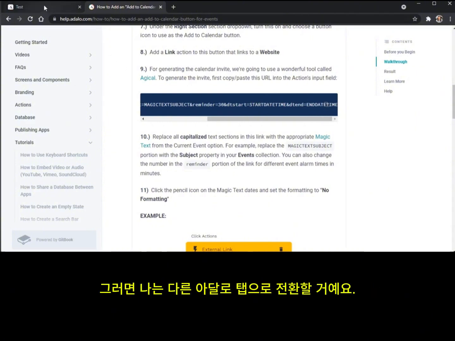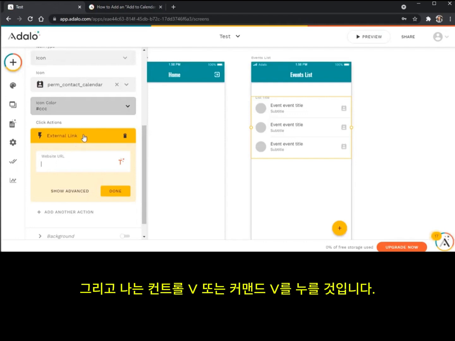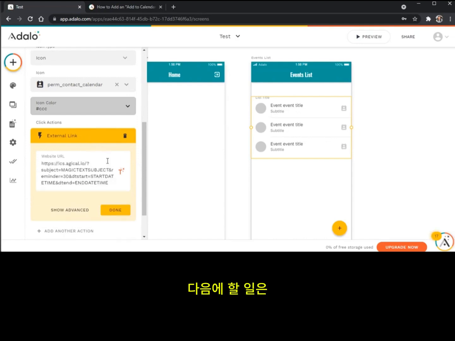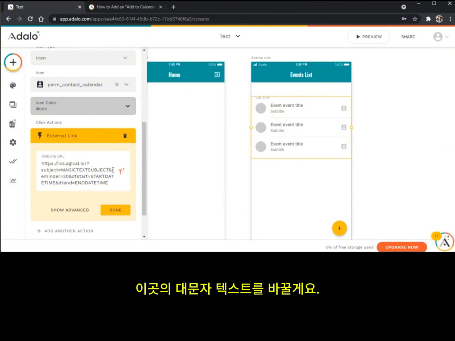Then I'll switch over to my other Adalo tab here, and I'm going to press Control V, or Command V if you're on a Mac, to just paste that right in there. And the next thing that I'm going to do is, because this is already a list of events, actually just replace these capital pieces of text here. I'm just going to take these out kind of one by one so I don't delete too much.